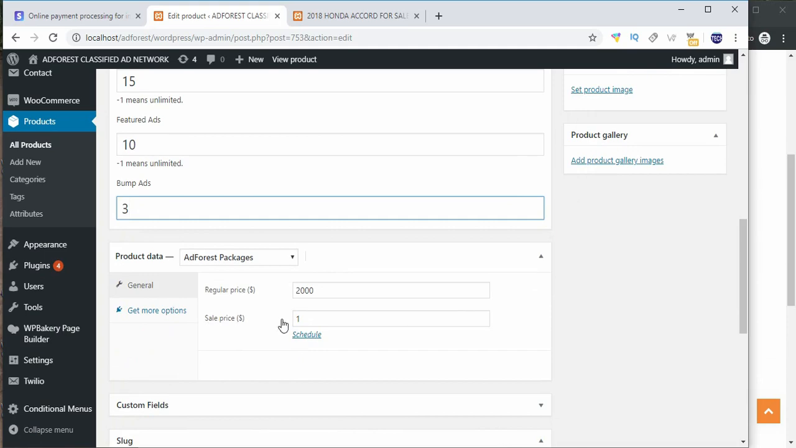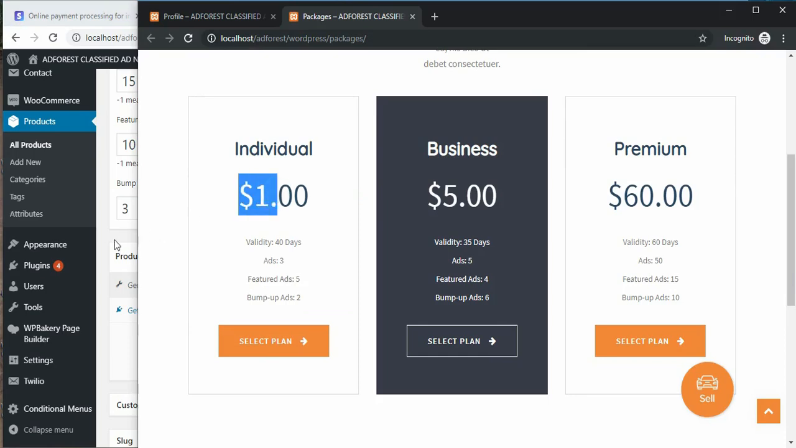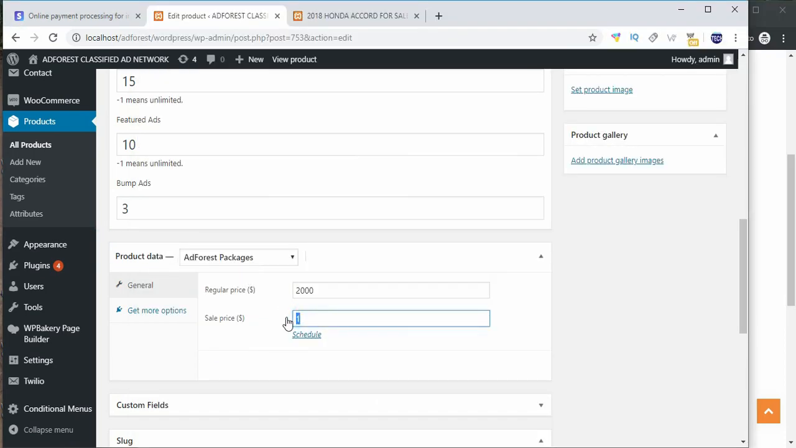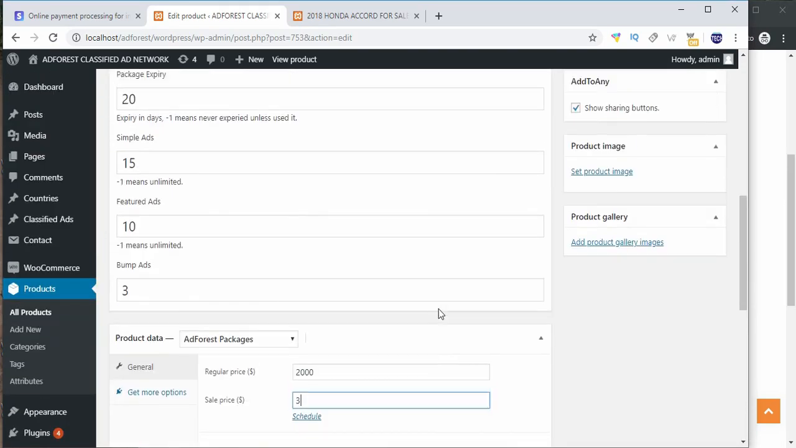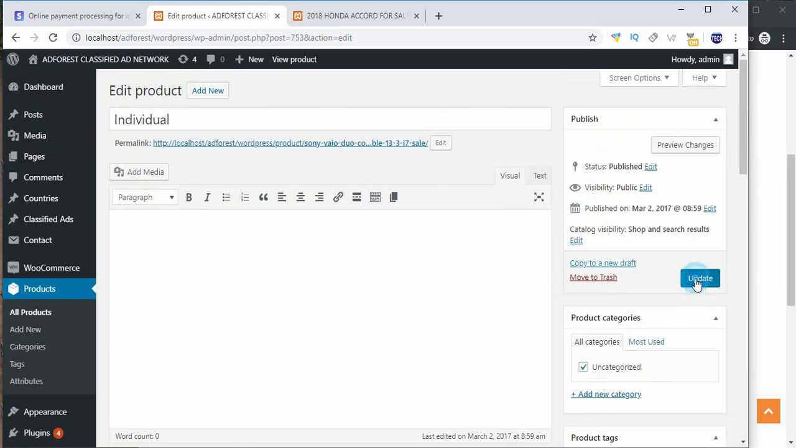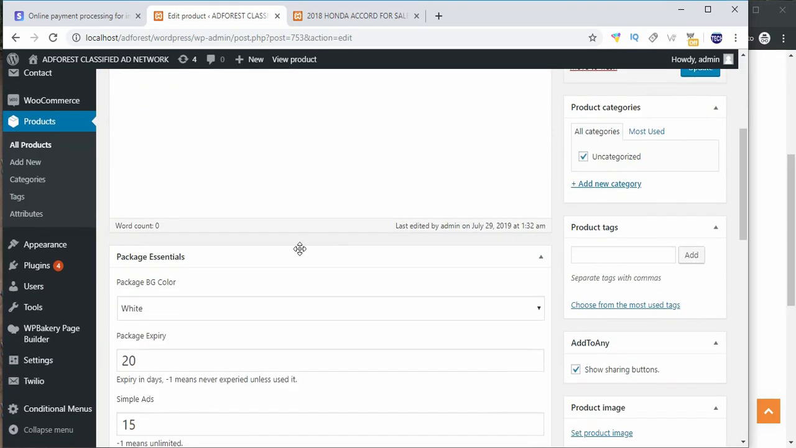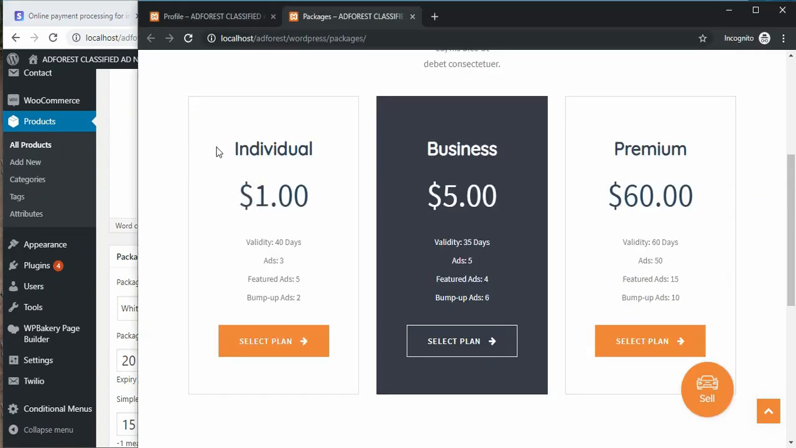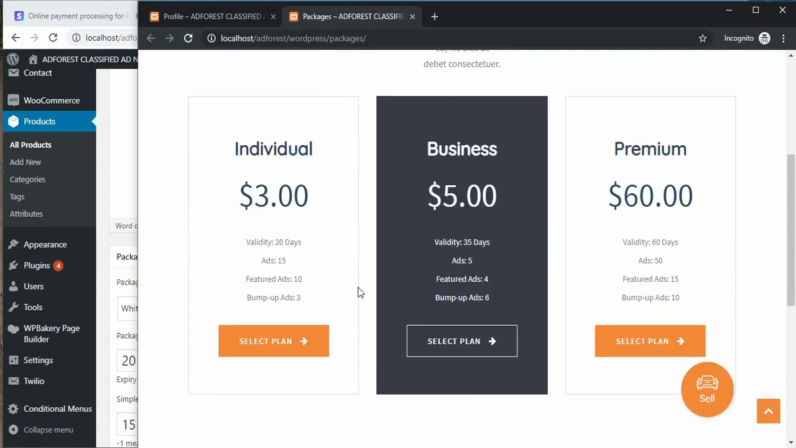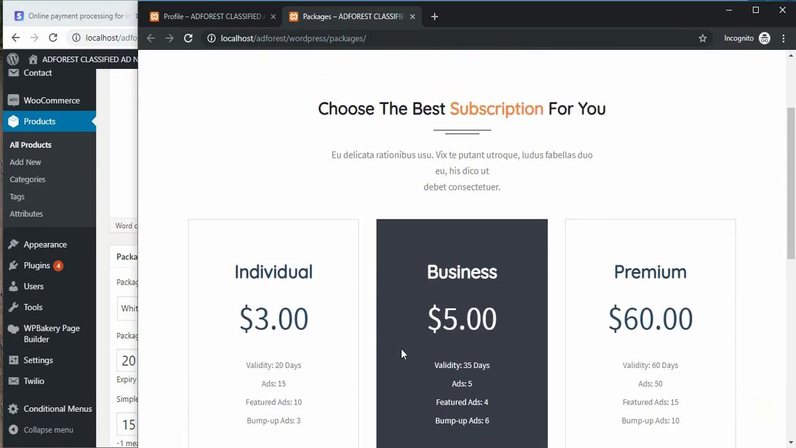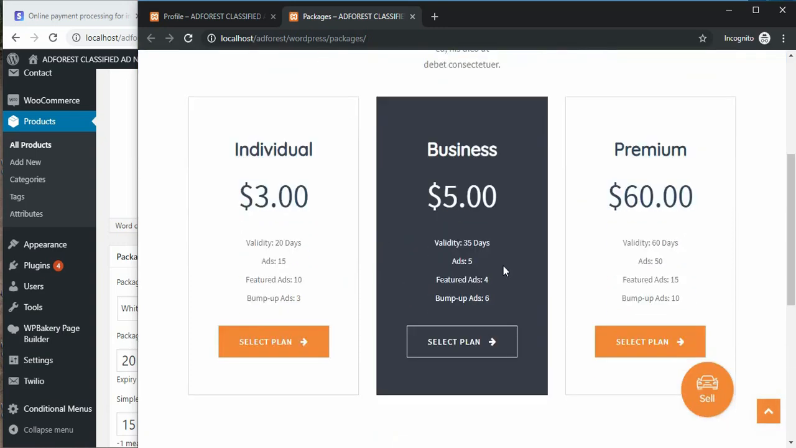Then here is where you fix the price. Here we have 1, and that's why we have $1 here. So we want to change that to say 3, for example, and that is it. So we go and say update. Now that is done. We move over here and we see reload, and that's it. It's been updated. So right now we are good to go.